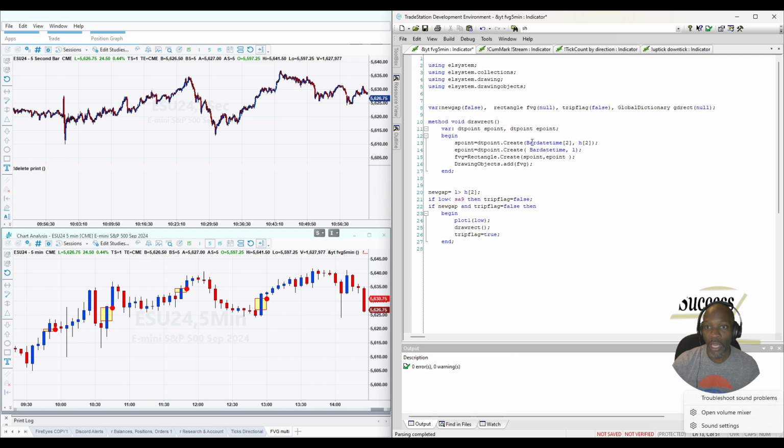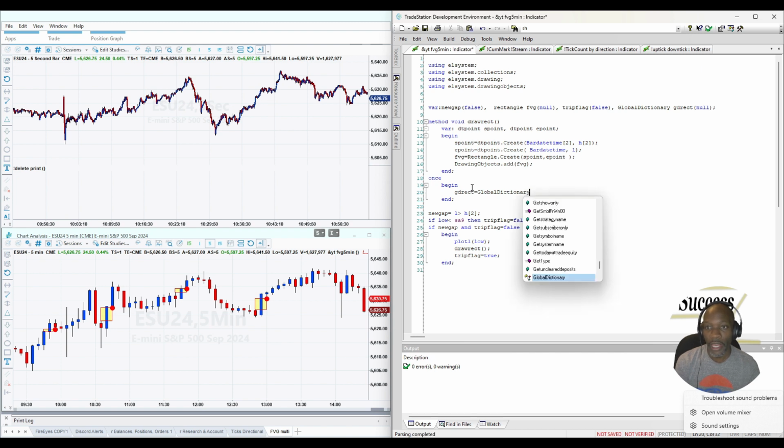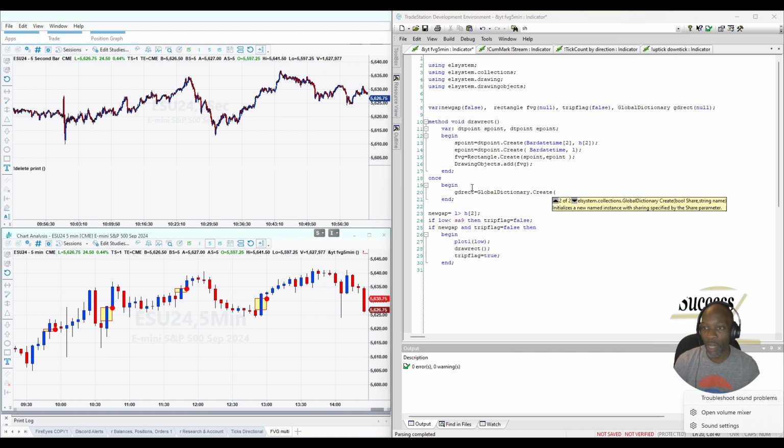And then we're going to go, because this is an object, we need to bring the object onto the chart at the beginning of the program. So once begin, end, we're going to have that GD rec, that global dictionary, equal to global dictionary. And we're going to need to use create, actually. Create, and then you see there, you've got two options. One is just creating it. The second one gives you the ability to share and create a name to share it with. Okay, so we're going to share it. Yes, that's true, that's a Boolean. And then the sharing name, I'll call it YouTube FVG.